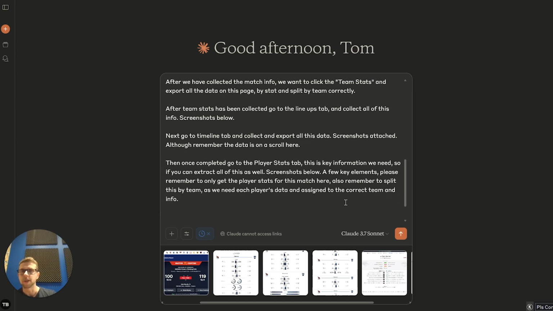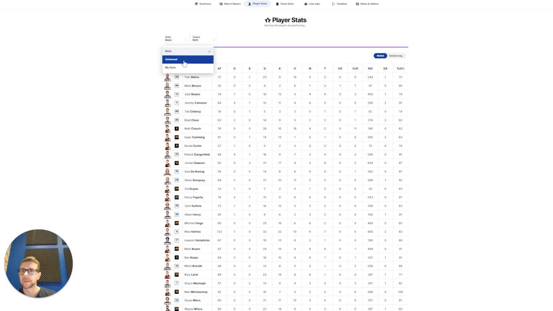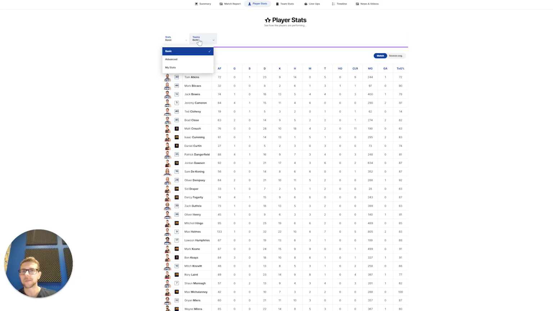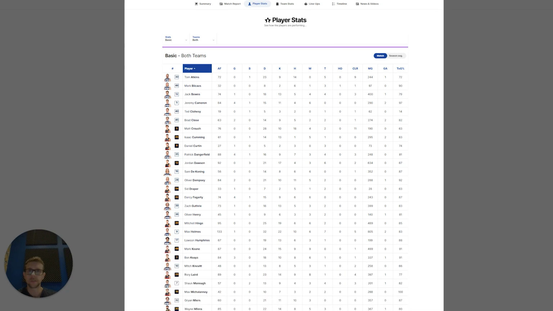This should be pretty obvious for it, but sometimes it's better just to say. And you can see they've got advanced as well. So you can see here, basic, both, etc. I'm going to just show it this page with player stats on the top.